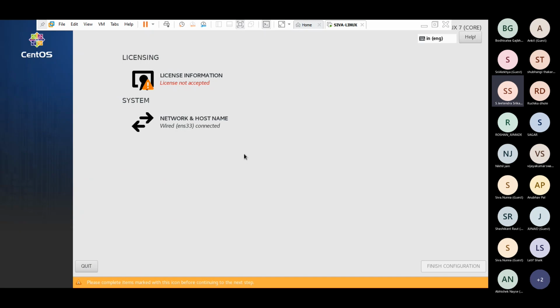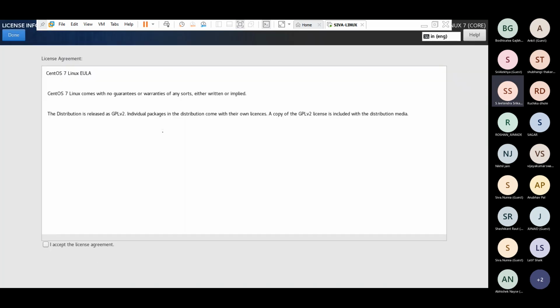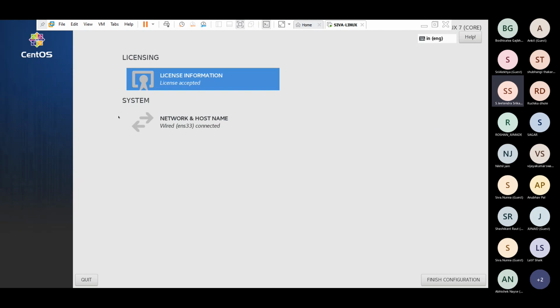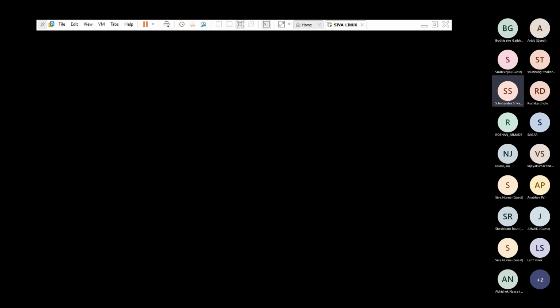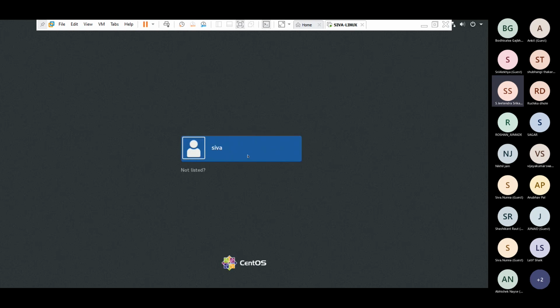Okay, very good. Now it is license information. Okay, so select the license information. Network and host is already connected. It is showing no problem. So license only. Okay. So no need to do anything. It is a GPL, meaning General Public License, version 2, a GNU license. Okay. Accept the license agreement at the bottom. That's it. Done. Again, it will finish configuration. At the bottom of the screen, you can see finish configuration. Very good. So now wait.